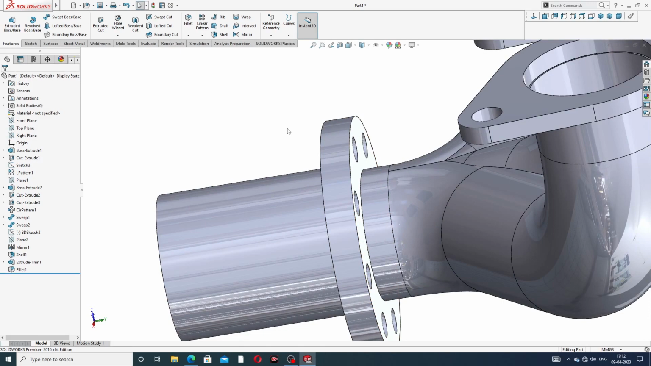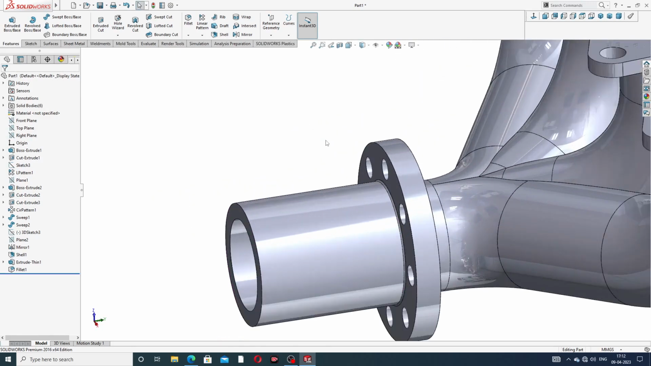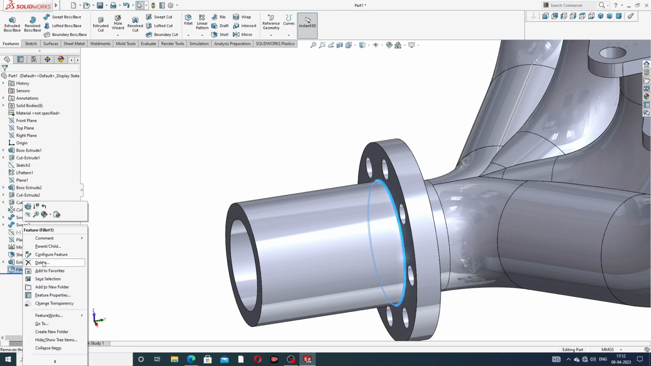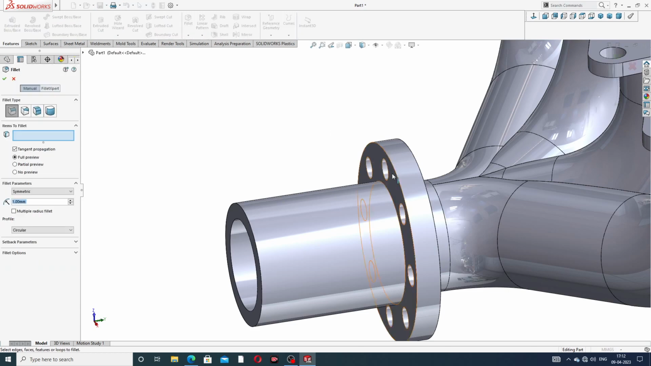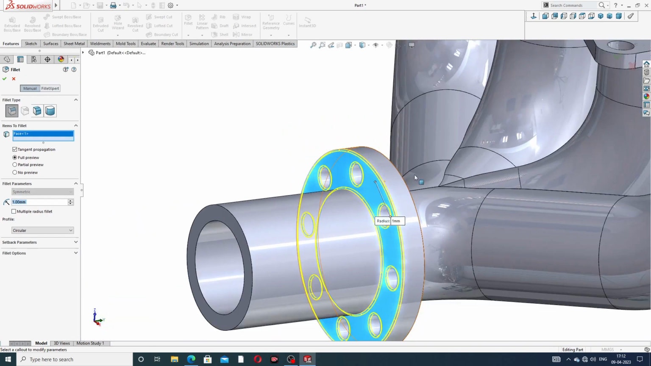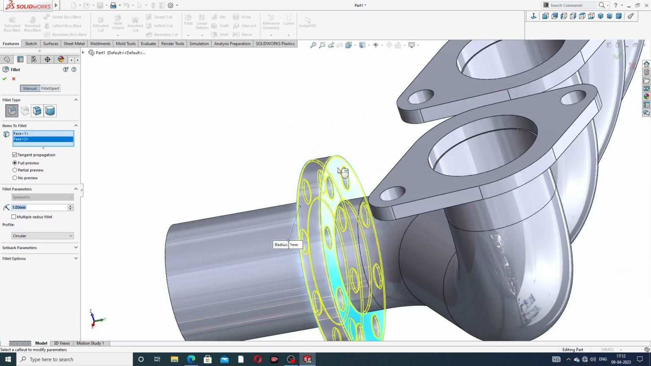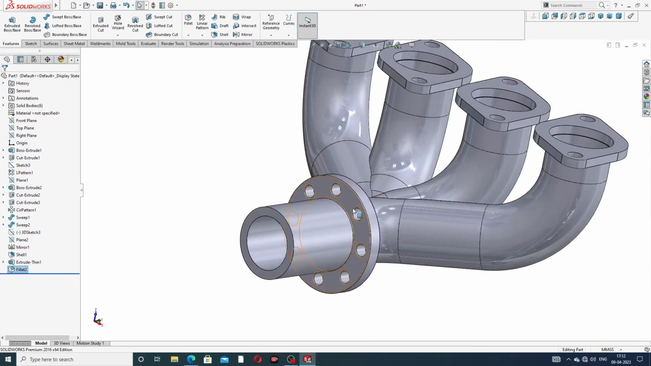and again select. Okay, but this fillet is not mentioned here, so it is deleted here. Select fillet again. Fillet is used here, 1 millimeter, and select this face and also this, and click OK. Okay, this is looking perfect.